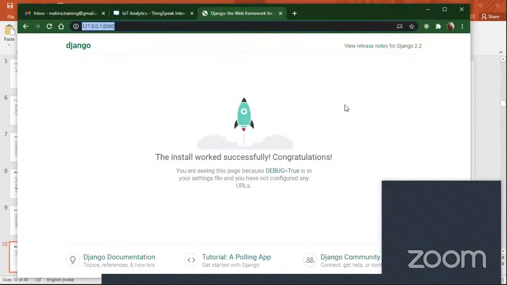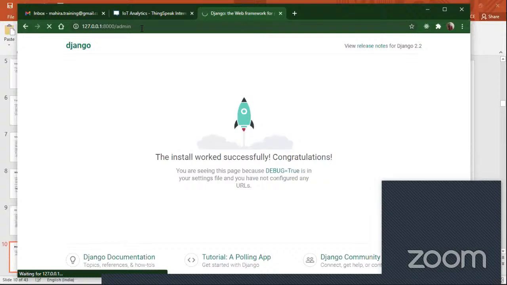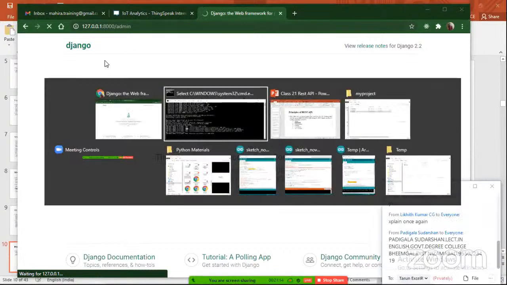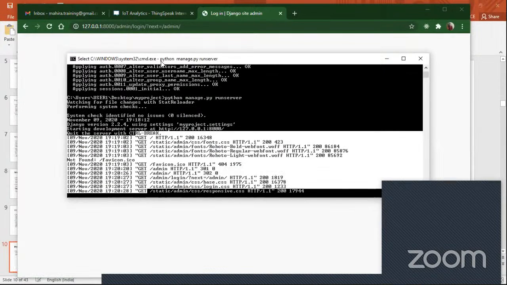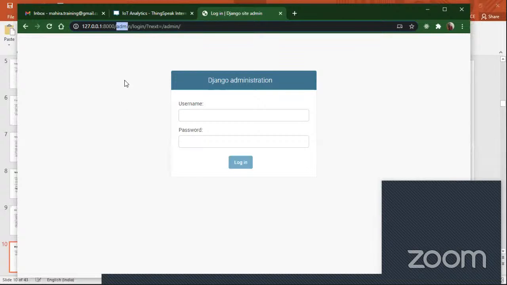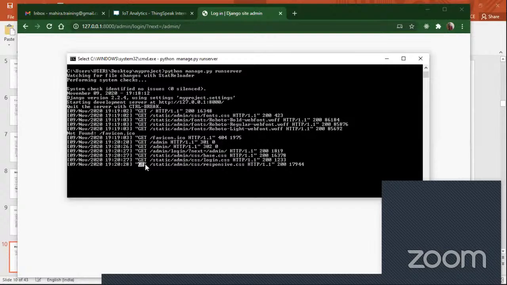Let's assume this is a client. Usually your HTML page is mostly the client, because we don't have any other option; we need to go ahead with these things only. I'm giving slash admin. This slash admin is a predefined function in Django, so if you know Django, you may understand it. As of now, I just want to show the GET and POST methods. Once I give admin here, I get a login page, and see, I'm getting a GET method.